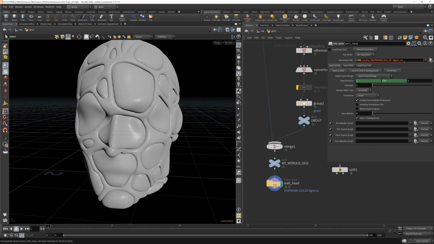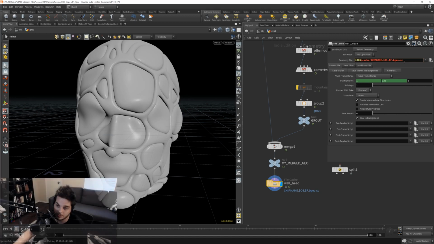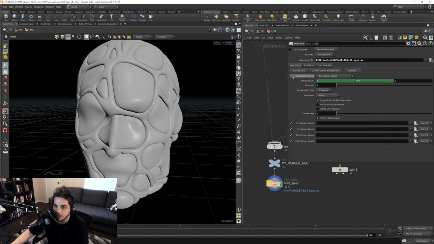.bgeo.sc is just a geometry format that is super efficient and compressed for Houdini to store geometry, and it can store all the information on the geometry that Houdini needs to understand it and use it further down the line, such as attributes and all sorts of things like that. So you usually want to stick to .bgeo.sc, but in our case, since I'm doing a project and I don't know how many caches I want to write, I don't want to just write this list of files out into our cache directory by itself.